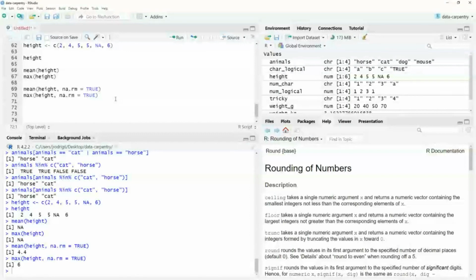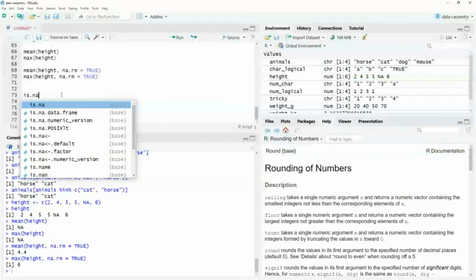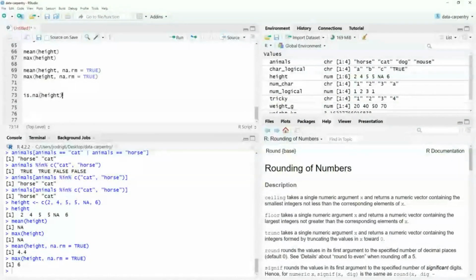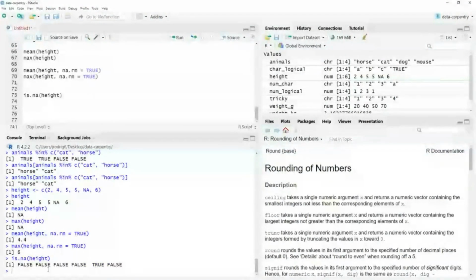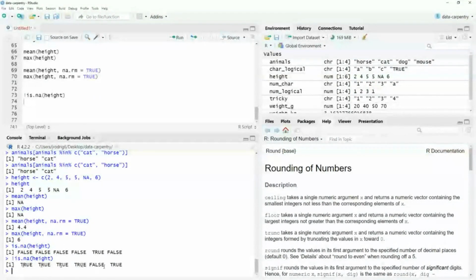But as also explained in the documentation, there are 3 ways to remove the NA values. One way is to use the vector height and conditional subsetting. First let's learn the function is.na, and I need to specify the vector. The return is false, false, false, false, true, because it's the NA, and false. To negate all of these elements, I will need to use the exclamation symbol. When I execute that, you see that I get the opposite: true, true, true, true, false, true.